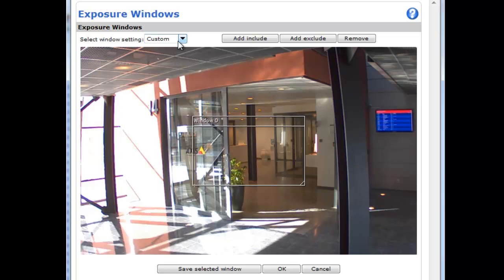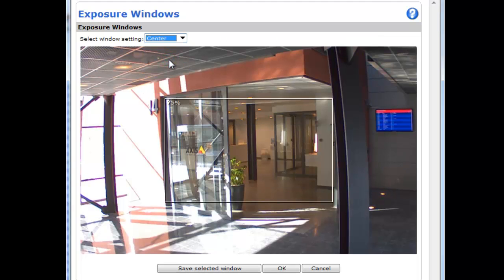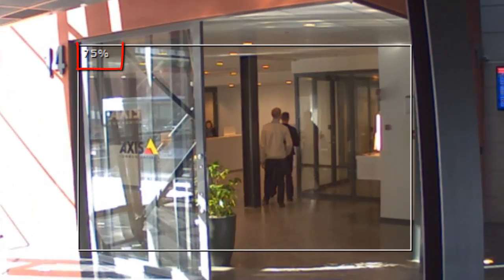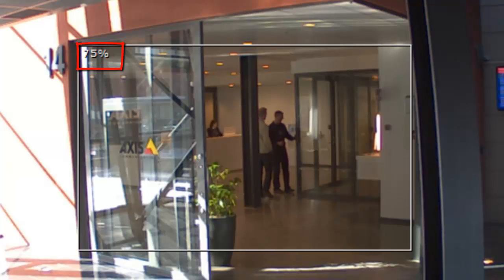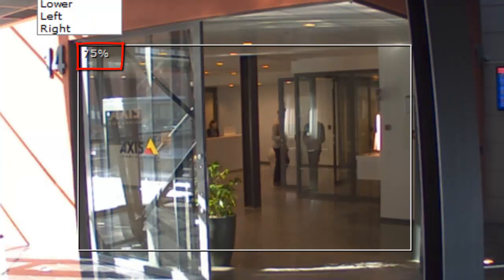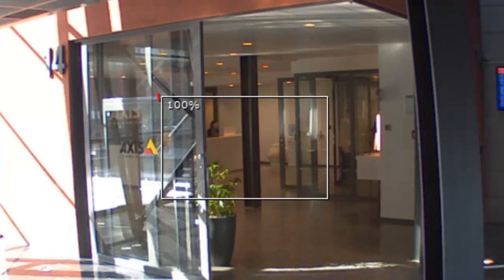As you may have noticed, the presets have a percentage number associated with them. The number indicates the amount of exposure coming from the area within the preset exposure window. If you select center, we see that the number within the frame is set to 75%. This means that 75% of the exposure information is acquired from within the frame.